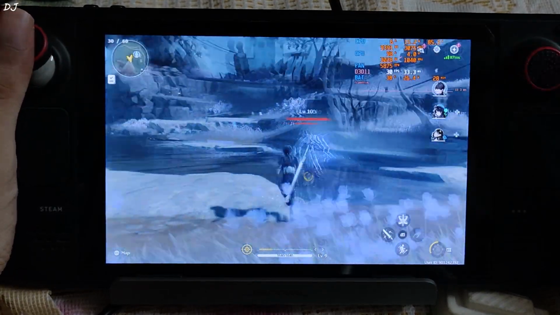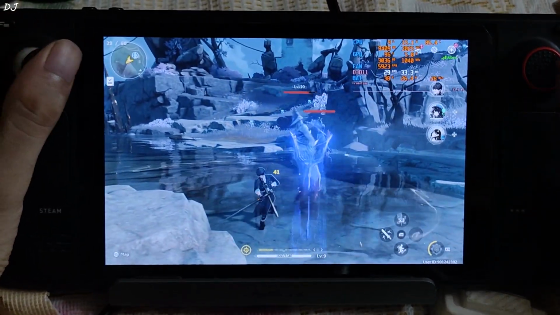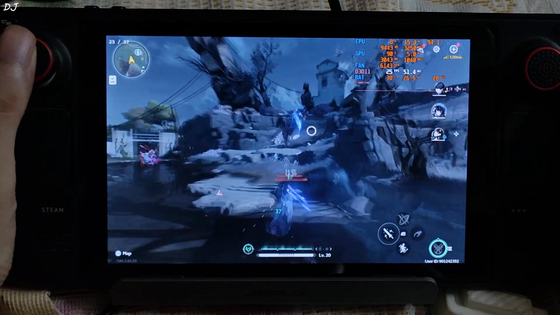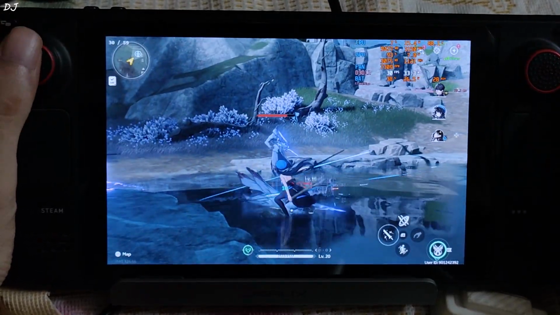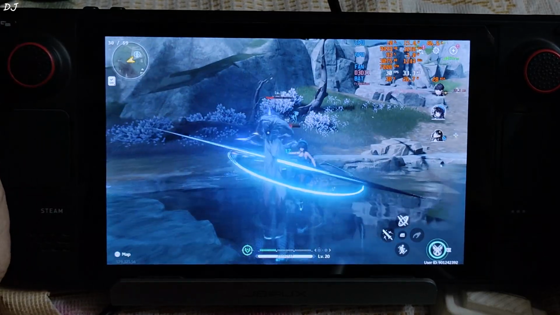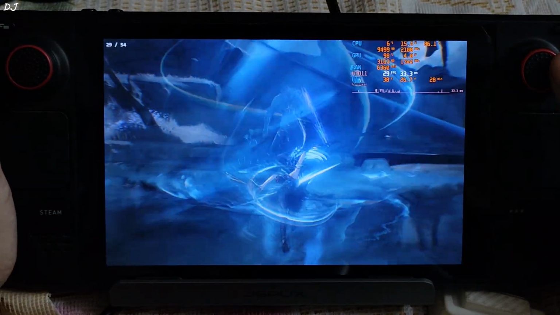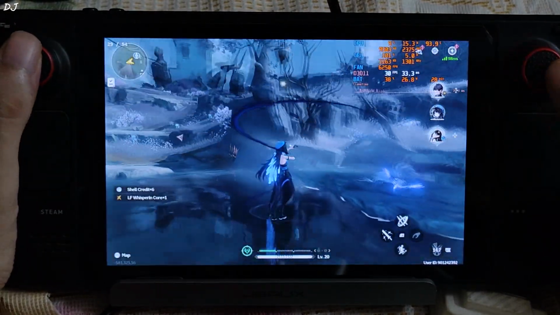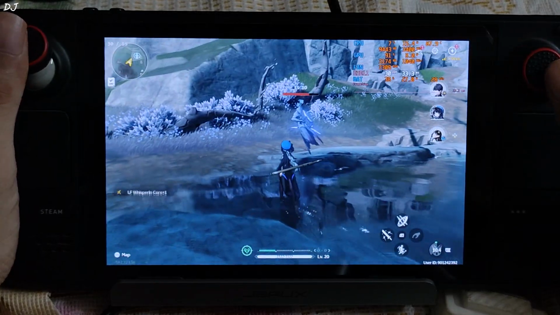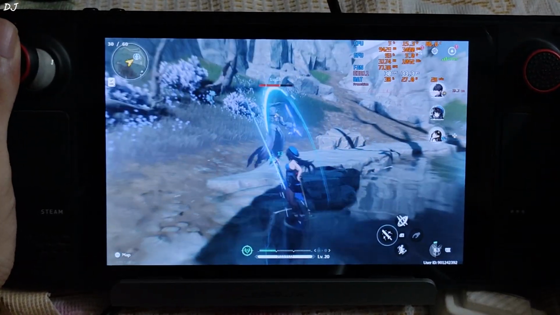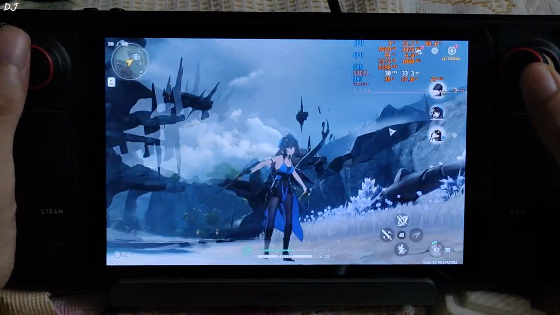Tag them. Use my abilities. Switch my character. Base FPS dropped down to 24 there. Now we are hitting the GPU bottleneck. Ultimate ability. FPS with frame generation stays within a range of 50 to 60. Smooth experience. And just disable LSFG.